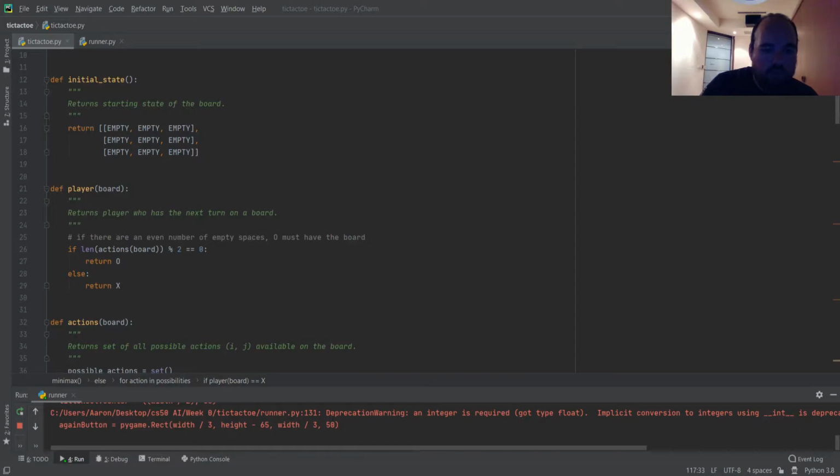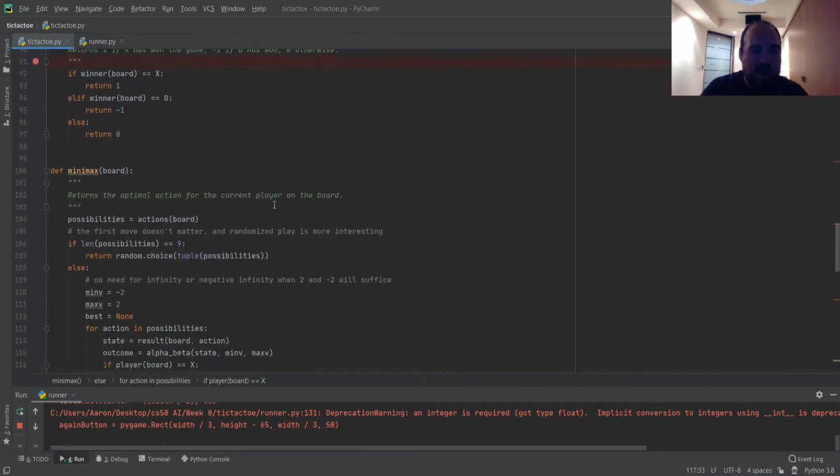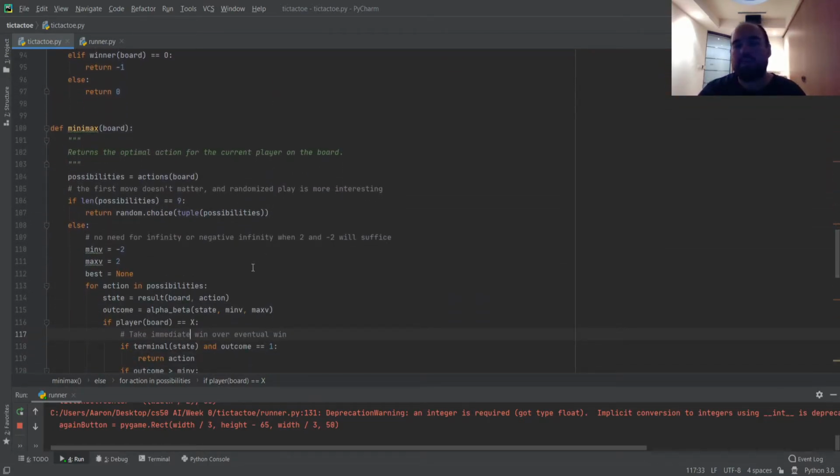Okay, so how we've done that is with a minimax function. What a minimax function does is it takes a minimum value, and usually they would start from maybe negative infinity, and the maximum value would be infinity, depending on if you're the minimizing player or the maximizing player. But with tic-tac-toe, since it's either going to be O wins, X wins, or a tie for values of -1, 0, or 1, then I decided -2 and 2 was enough.